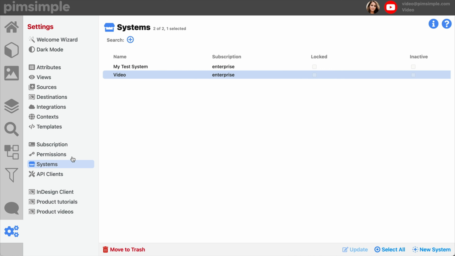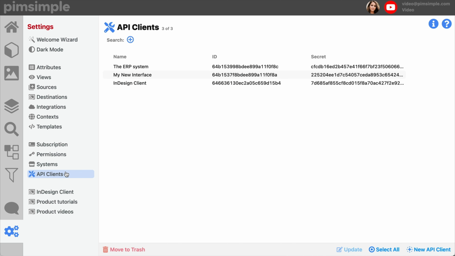The last admin item in the list is API clients. This allows you to generate unique API IDs and secrets to allow access from other applications. The whole of the PimSimple application uses a RESTful API. So when you use the system in a browser, you're accessing the same API this gives you access to. You can use the API to access any part of the system, send and receive data, connect other apps such as our own InDesign client, or even rewrite the whole system with your own interface.